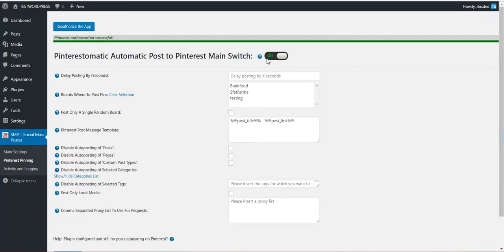Now you can enable pinning. Here you will have listed all the boards that were created by the user that just registered the app that you entered. So the Pinterest app that was registered by the user, his boards will be available here. Let's say I want to pin to the testing board.